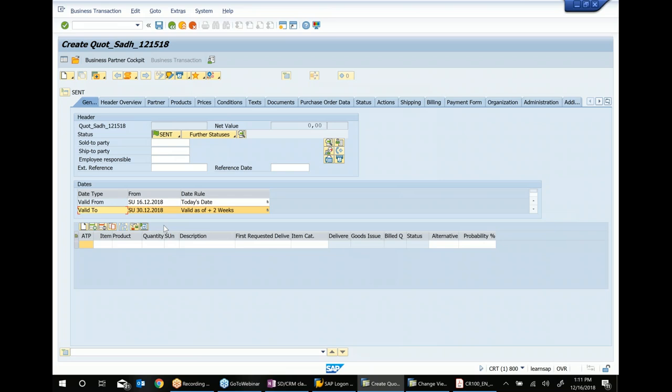I did not enter those dates. Okay. How come these dates are coming? From where are these dates coming? That is what we want to understand. That is coming from the date management.